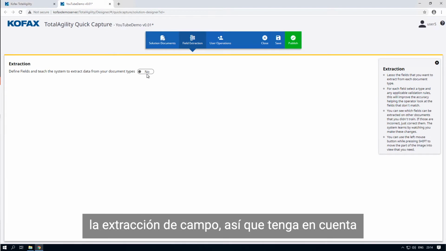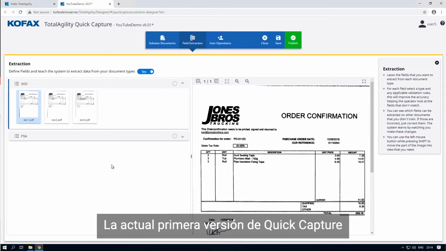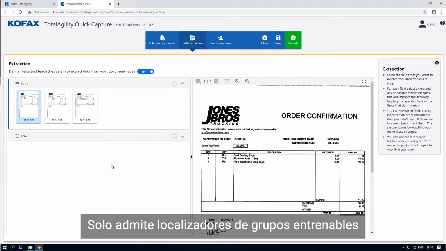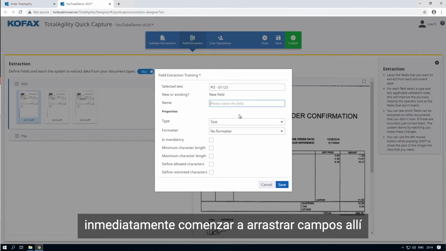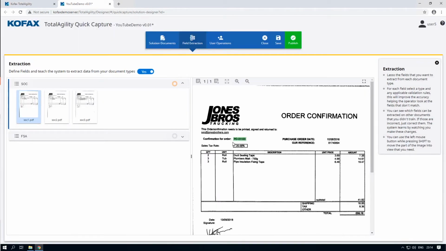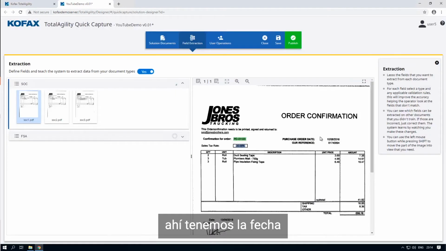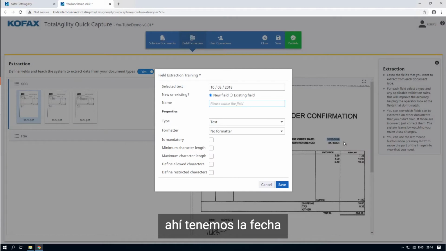Next up is field extraction. Keep in mind, for those of you who have experience with Kofax transformation, the first version of Quick Capture only supports trainable group locators. So we can immediately start dragging fields there and say, that's a purchase order number. Here we have the tax amount. There we have the PO date. And there we have a reference.